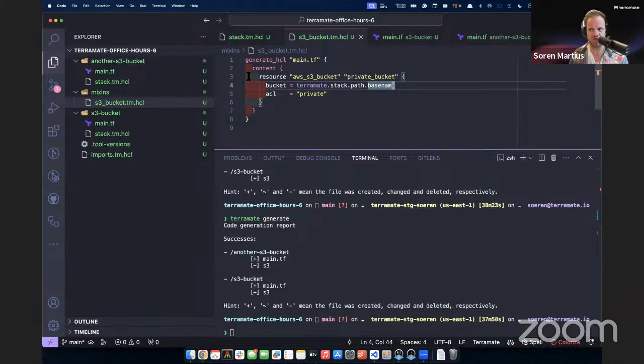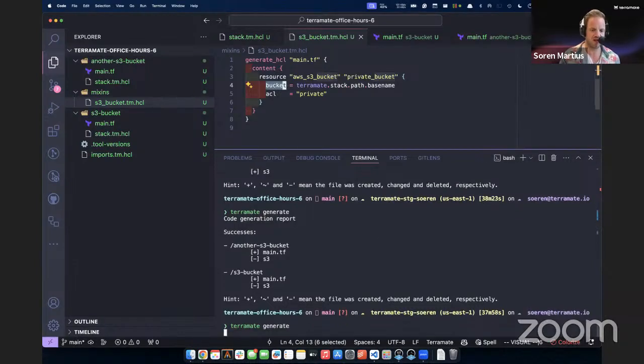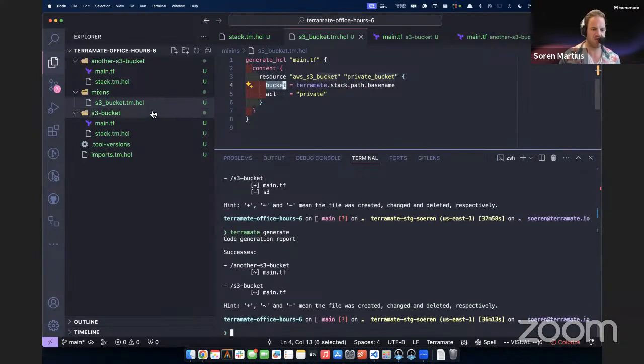So now instead of hard coding this, upon each code generation, because the way the code generation works is basically it detects every single stack, and then it decides whether or not we should generate code inside. And I will also look into how to conditionally enable this or not. And now it will basically say, hey, the value of this attribute bucket here should be the name of the stack.